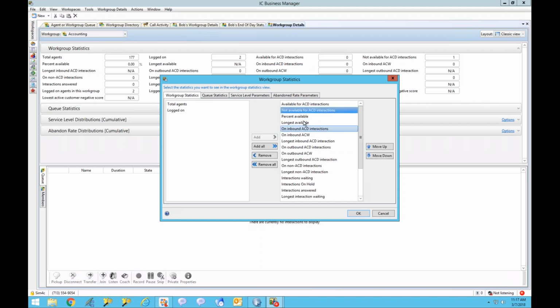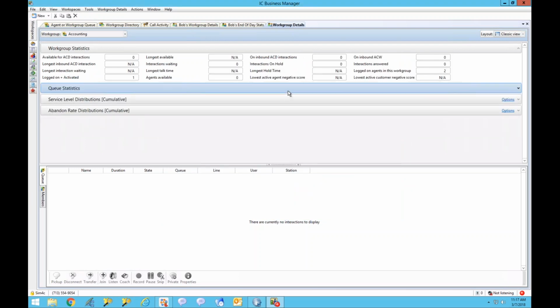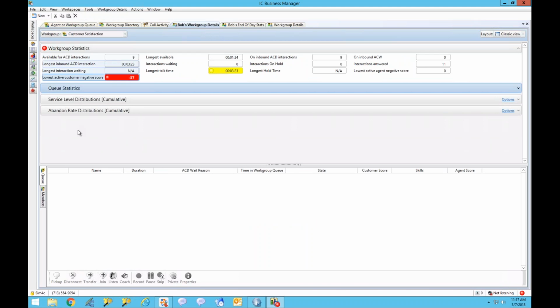So using your control key, you can go ahead and select certain ones that you want to get rid of. Outbound we don't do here, so I don't care about outbound. I don't care about non-ACD. You get the idea. You can select the statistics you don't want, remove them, and that will narrow down your view so you're not overwhelmed by too many statistics in front of you.